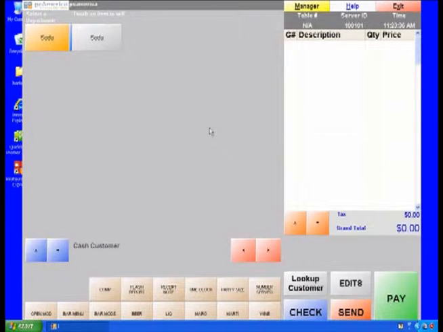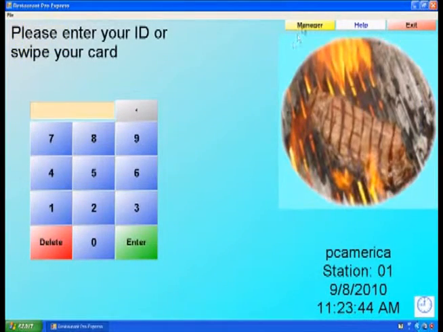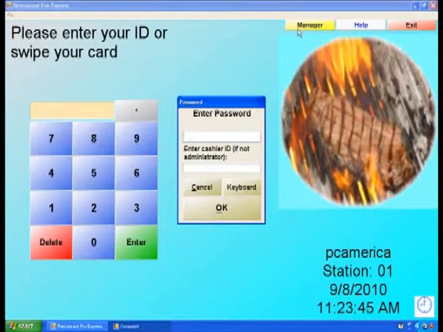Restaurant Pro Express gives the ability to customize 16 hot buttons on the touchscreen, providing easy access to frequently sold items and frequently taken actions. To customize hot buttons, select Manager from the login screen and enter your credentials.